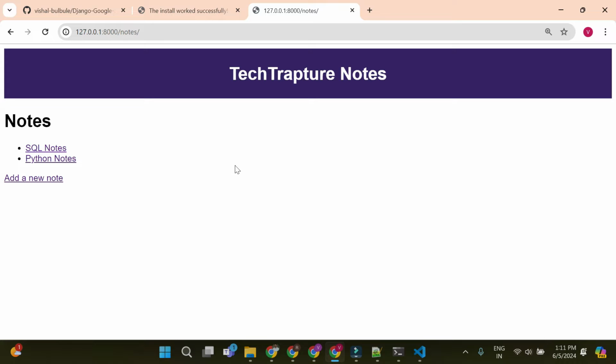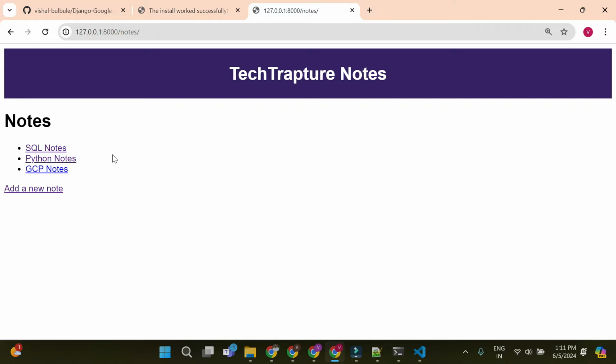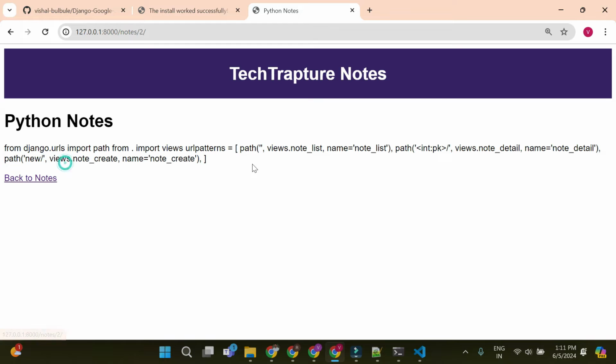Now the application is working fine locally, so I can add a few nodes. I'll just add, suppose, GCP nodes, and I will add something like App Engine. Then I will add Cloud SQL. So whatever content you want to add, you just add and save, just to add some more nodes. So you have nodes available and you can access any of these nodes.